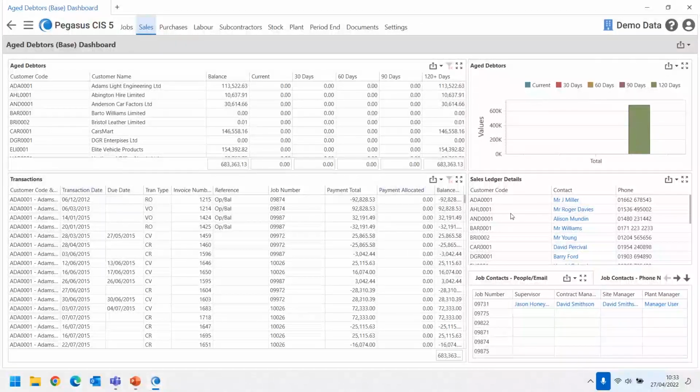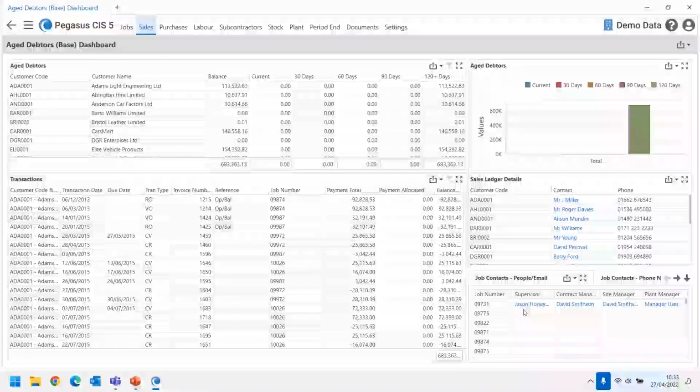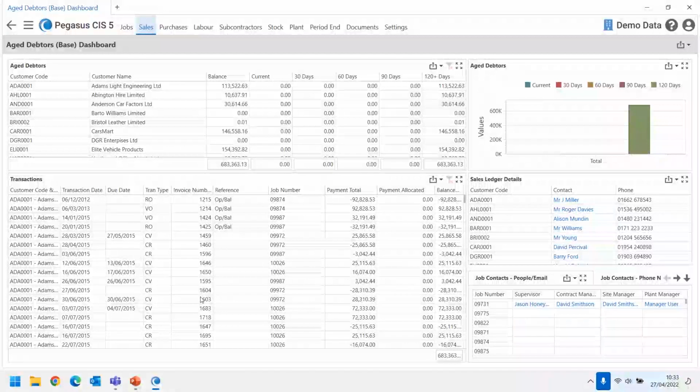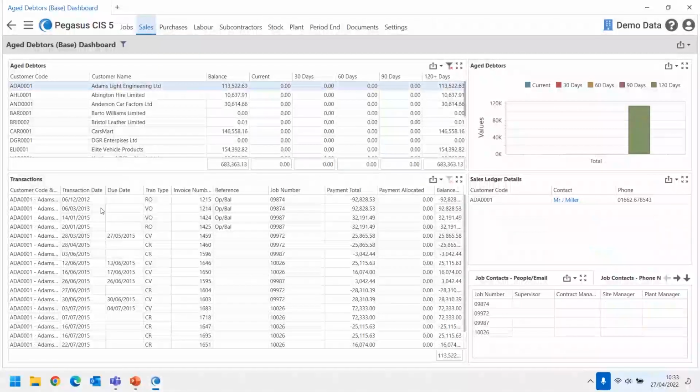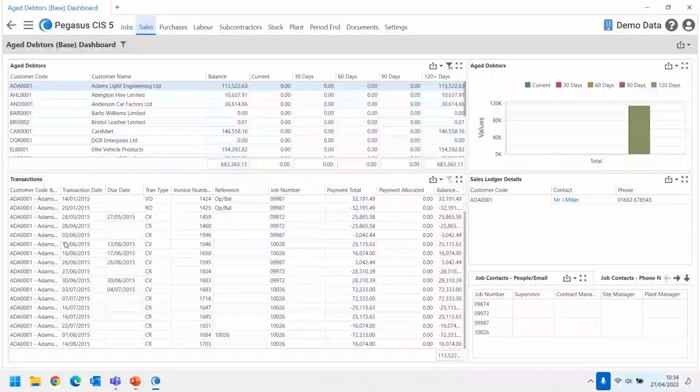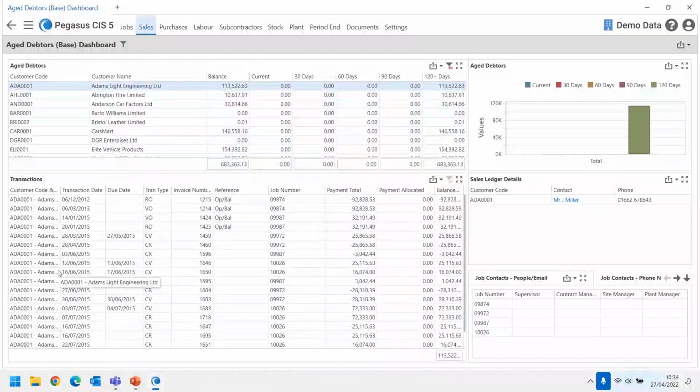From a sales ledger perspective, I can see who the contacts are on the accounts. And from a job perspective, I can see who these people are on those individual jobs. Okay, so that's a nice dashboard. Great. So what? Well, if I want to filter it, I don't want it for all customers. I just want it for Adams. Notice now that the total value outstanding is 113,000 because it's only Adams. These transactions only belong to Adams.